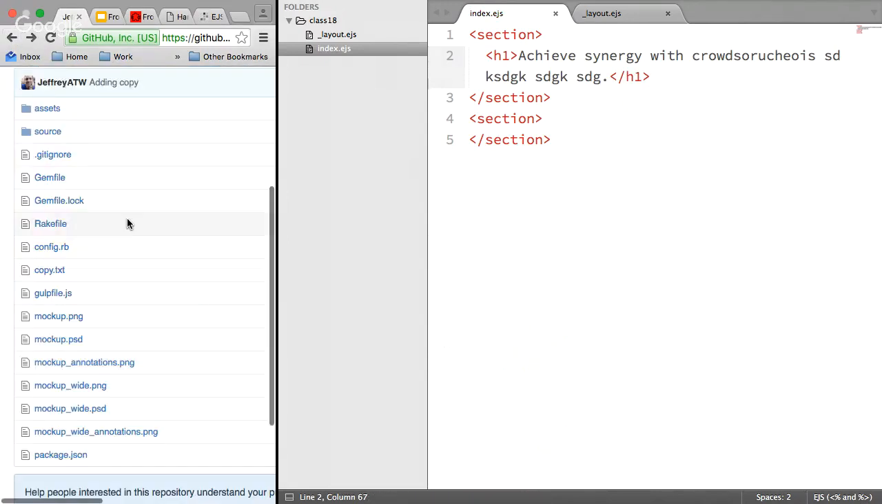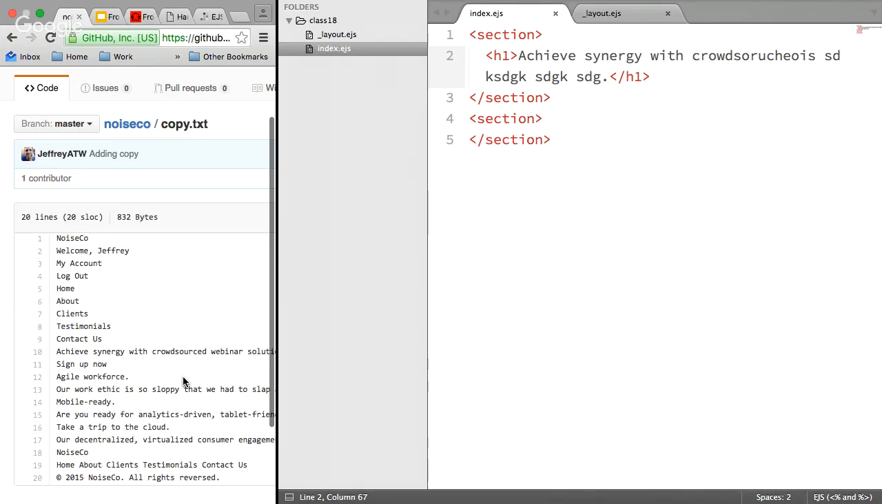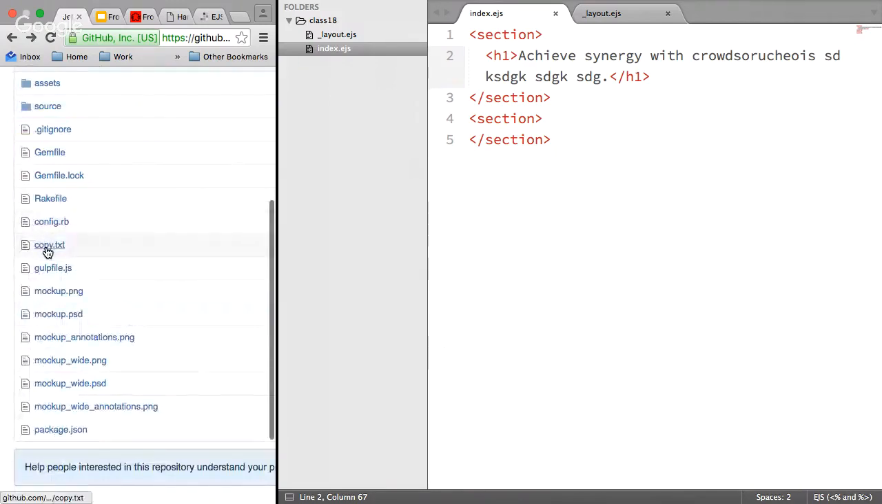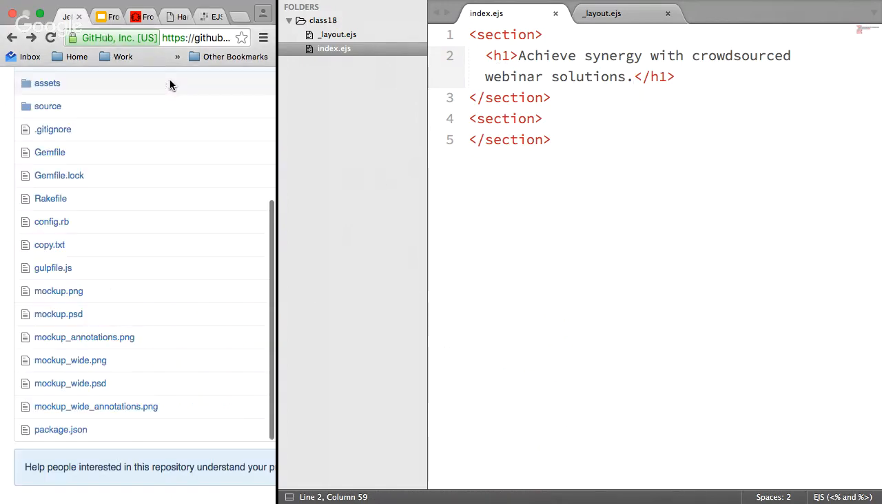Going back to the repo for a second, I think that there might be, yes, there is. There's a copy.txt file. If you don't want to type down exactly all of the copy for the entire site, which I certainly don't, there's copy. So you can go ahead, go back to jeffreyw/noiseco, go to the copy.txt thing, and just copy and paste these lines. Makes it a lot easier than having to retype it all out, because this is not a typing class. Go ask Mavis Beacon. All right. But I do have to have both the copy and the mockup open, so let's go back to our mockup here.